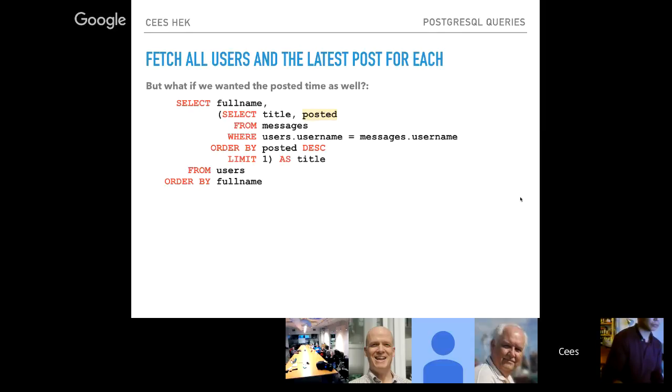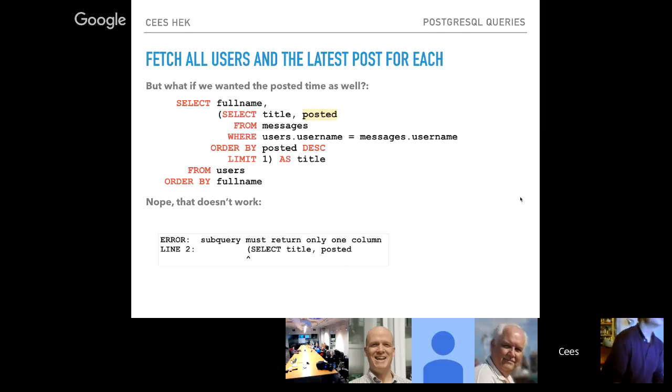But what if we wanted the posted time as well, if we want more data out of it? So we want the title and we want the time it was posted. You might think you can add that to your correlated subquery, but it doesn't work. It's going to return an error, saying that the subquery must only return one column. So we kind of hit a roadblock there. We need to try something different.